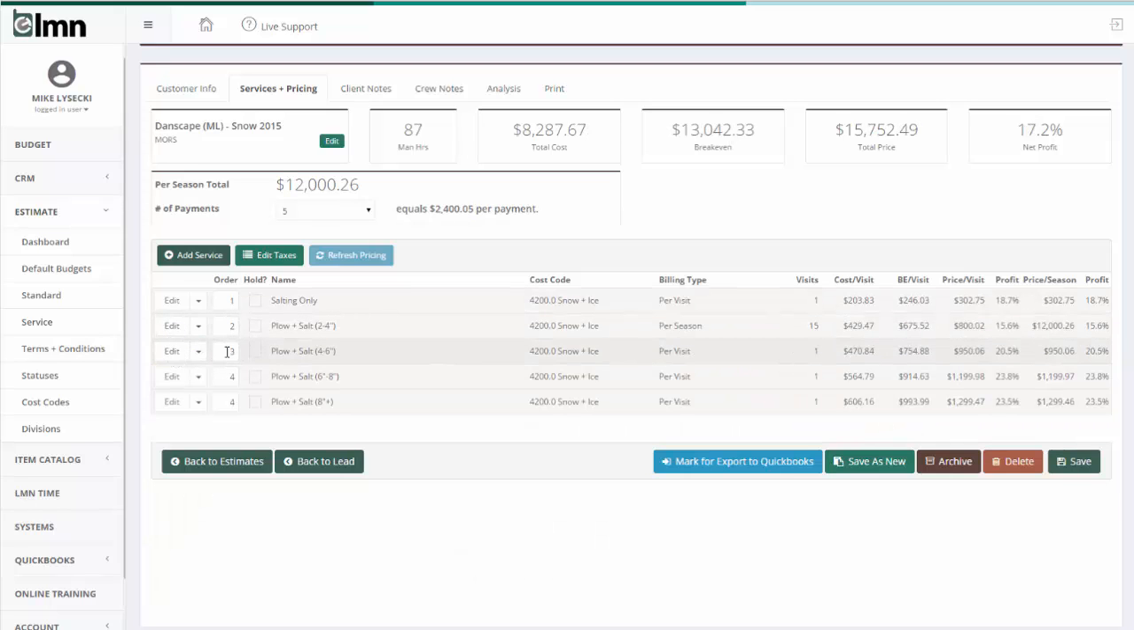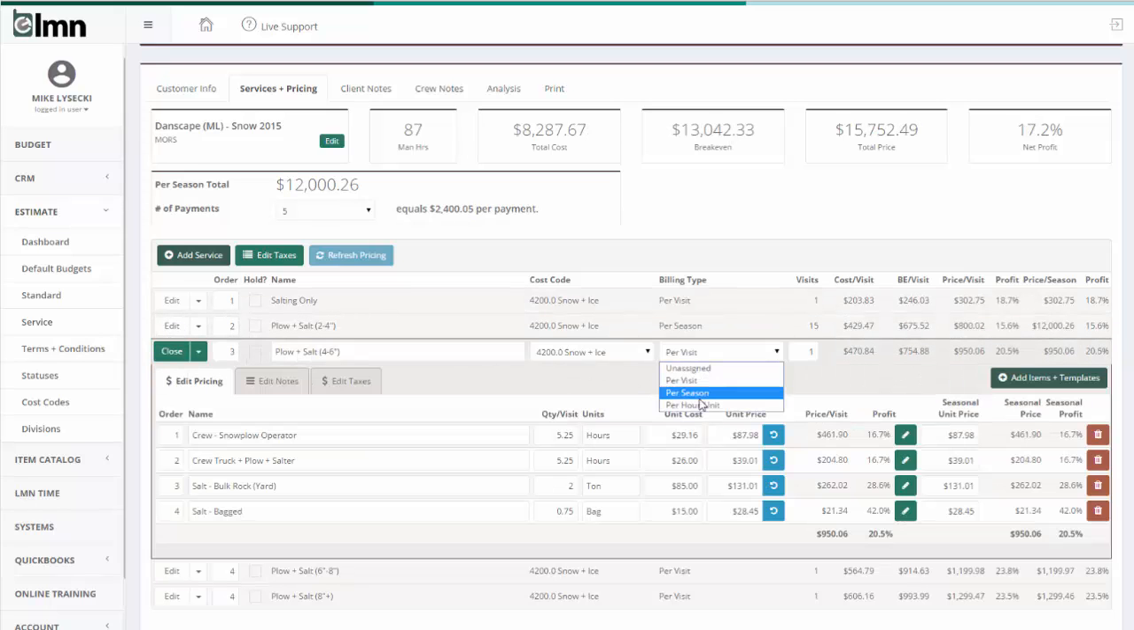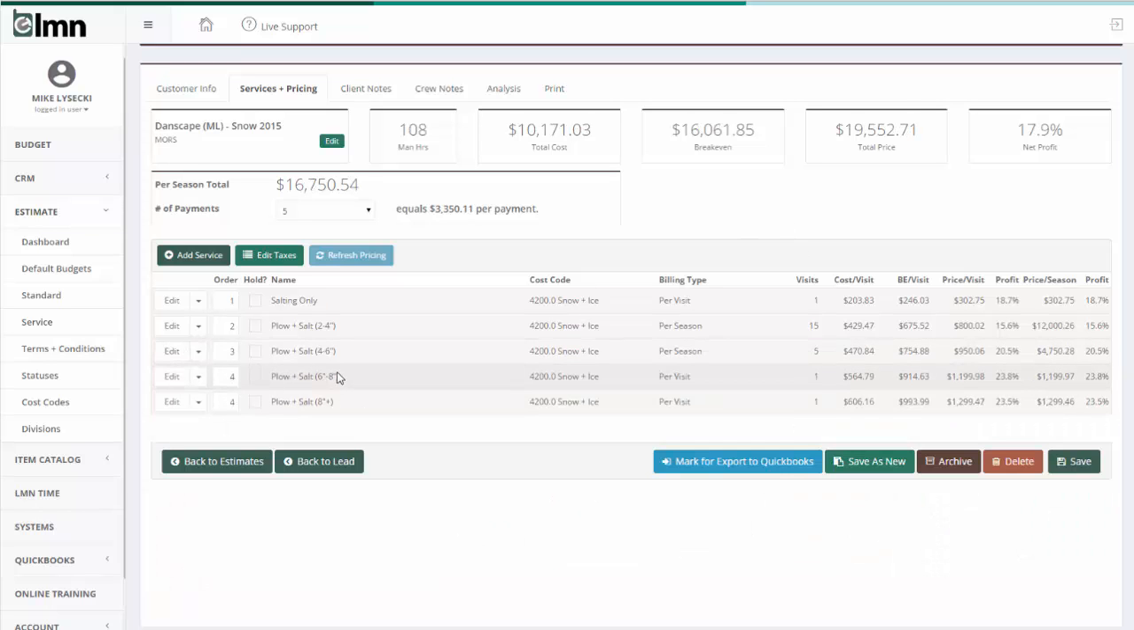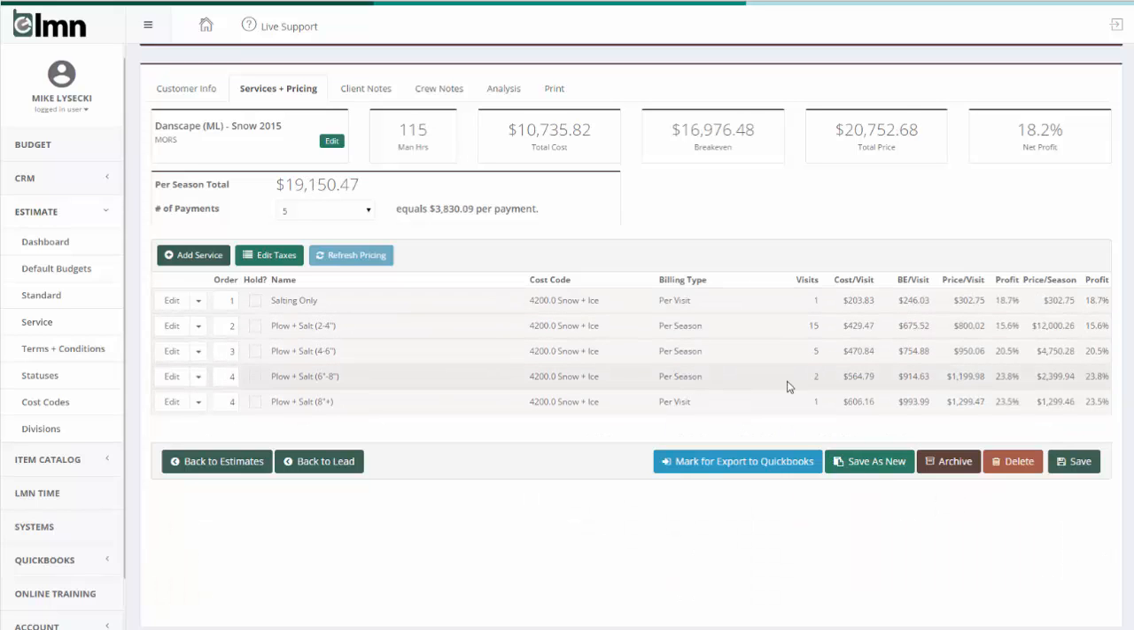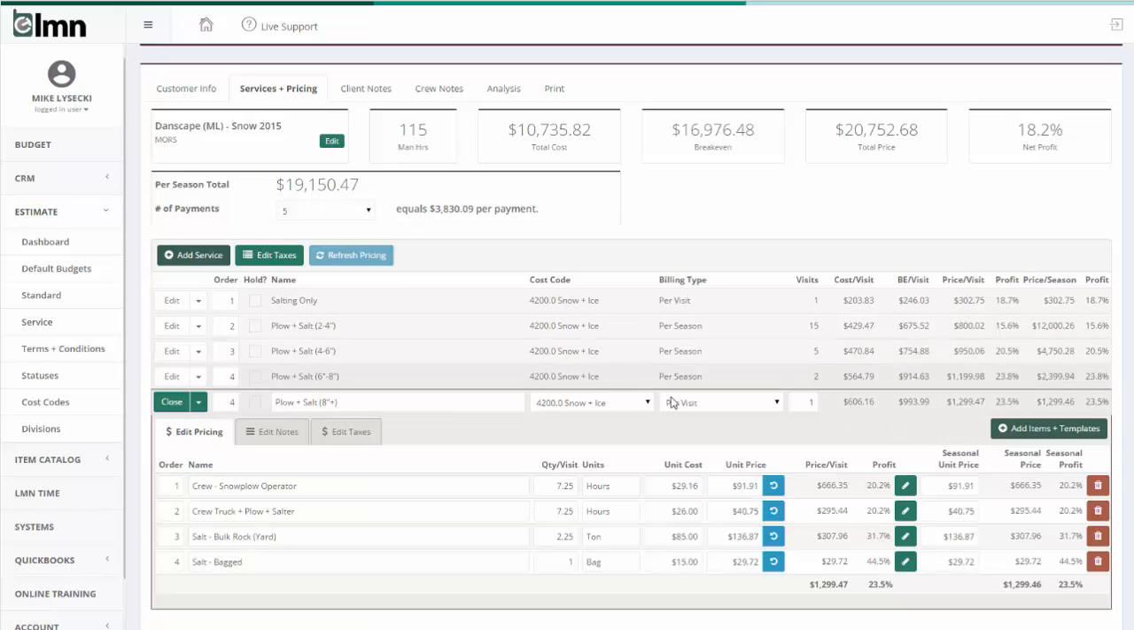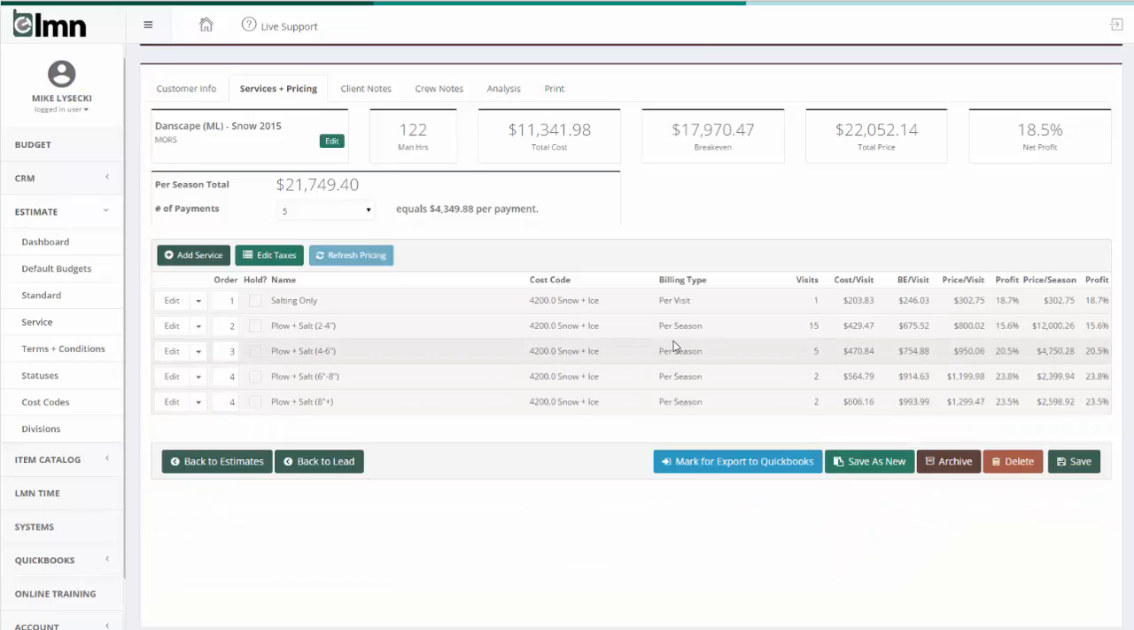And then for 4 to 6 inches, I'm going to change that to seasonal, and I'm going to guess we're going to have 5 of those. 6 to 8 inches, I'm going to say we're going to have 2 of those, and I'll change that to per season. So all I'm doing is changing the bill type and the visits, and I'm going to say per season 2 8 inch plus visits as well. So obviously you'd set this up for your climate.